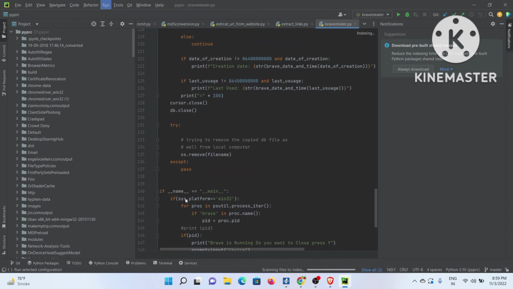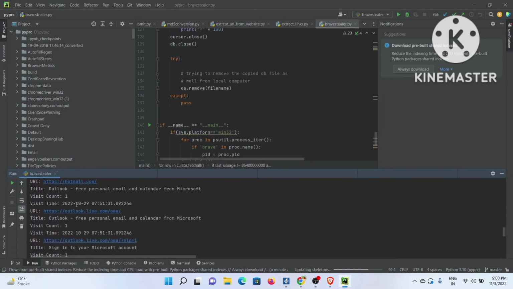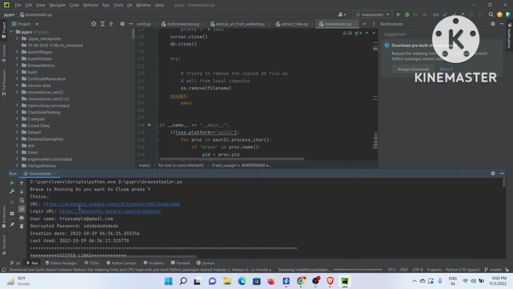You could see that in no time we'll be getting all the credentials. See, it is asking that Brave browser is running, so do you want to close it? Choose your option. So let's press Y. It will close that process and try to get the credentials from there. So you have got the credentials out of the browser. You can see that I did all this testing some time back, so you might be thinking whether it will work at the present time or not. It is definitely working.